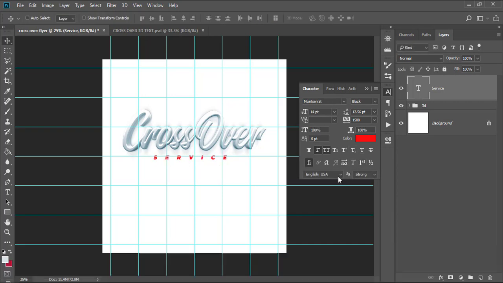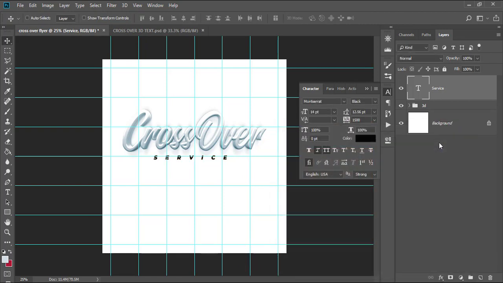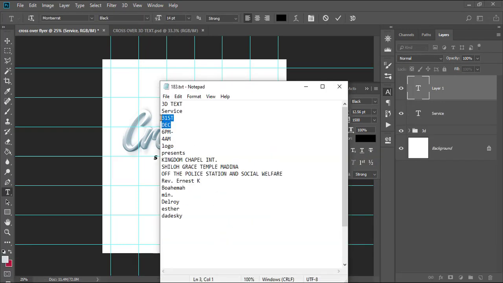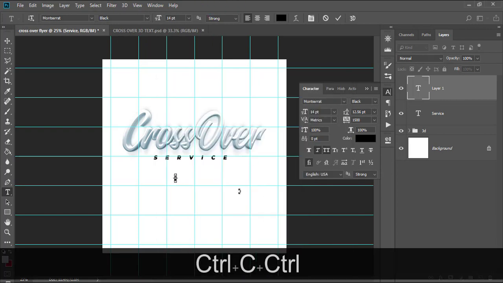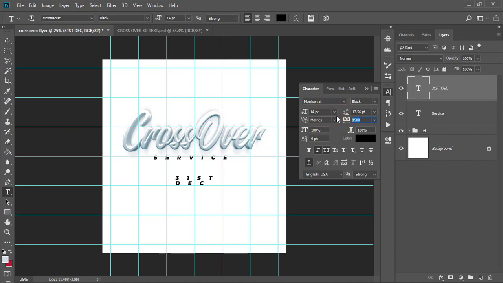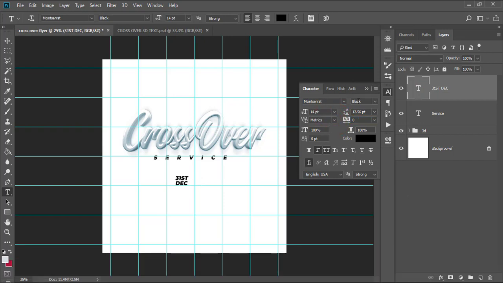And then maybe let's give it a different color. Let's just give it black, that's all. Alright, so we have it like this. Let's also type somewhere here, and then come and pick this. Now this is going to be the date. Over here, let's set the tracking to 0 so it spreads out nicely. We are still using Montserrat here, black.